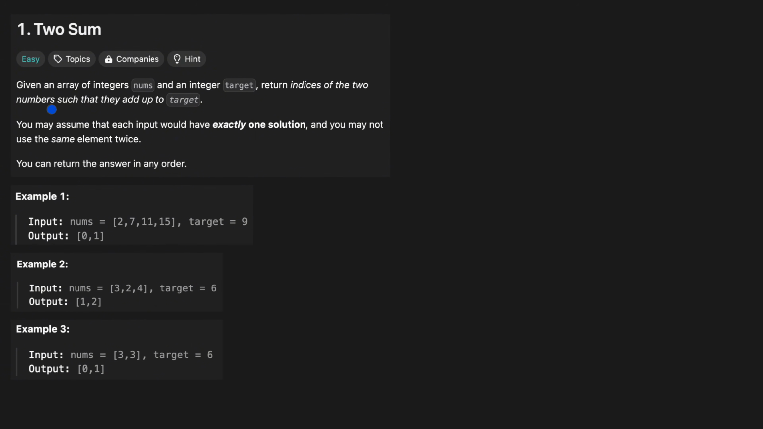Now to the problem. In this problem, we are given an array of integers nums and an integer target, and we should return the indices of two numbers such that they add up to the target. We may assume that each input would have exactly one solution, and we may not use the same element twice, and we can return the answer in any order.